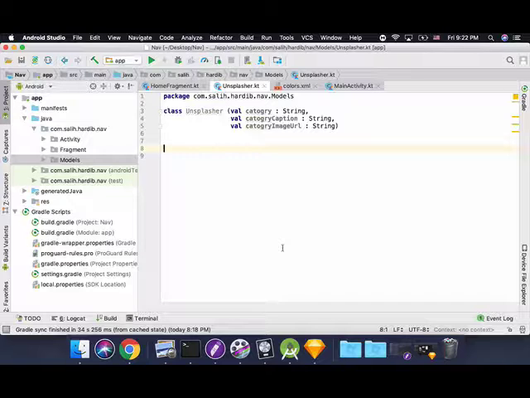Okay, I think at this point we better stop because I don't want the video to be too long. In the next tutorial we will start with adding the information. Then we will start with a recycler view and adapter, and how we can connect the information that we got from this class into our recycler view.